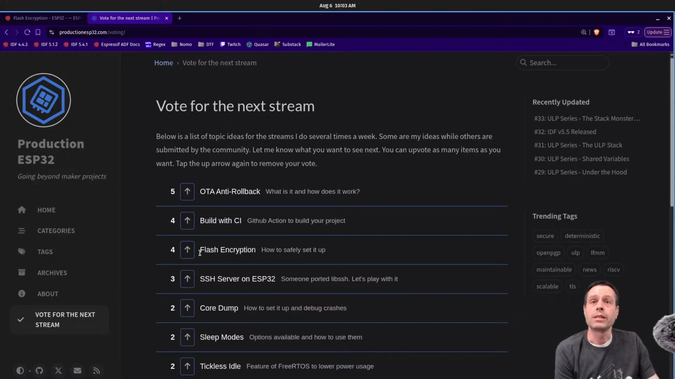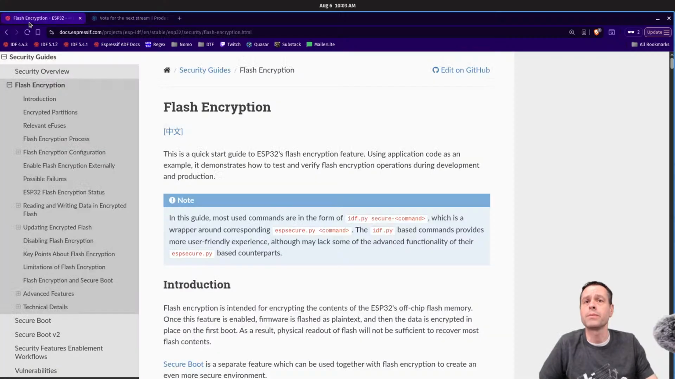But like I said, today we're talking about flash encryption, which is now not the top. It was the top when I planned this episode out. Now it looks like OTA anti-rollback has moved to the top slot of interest. Anyway, this is the way you can vote for what we cover next. But today we're going to be talking about flash encryption.